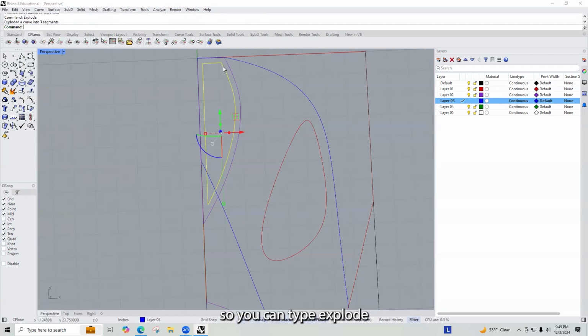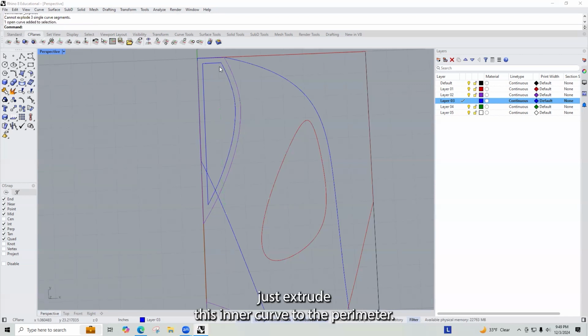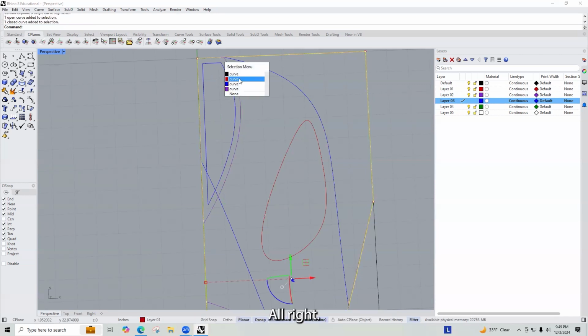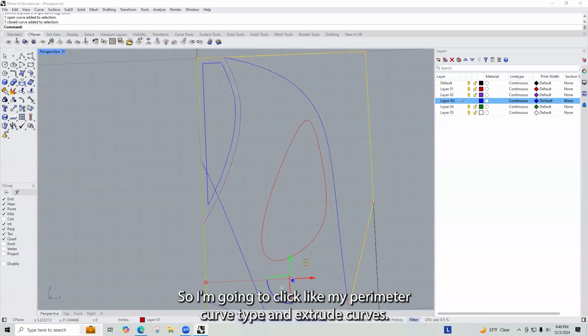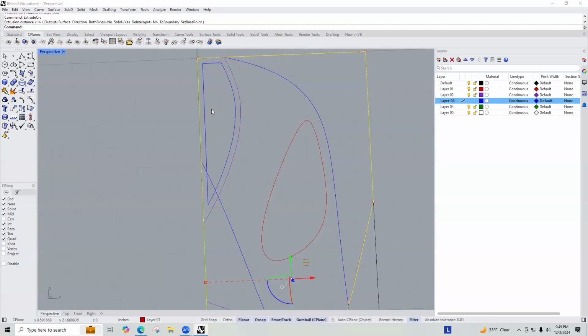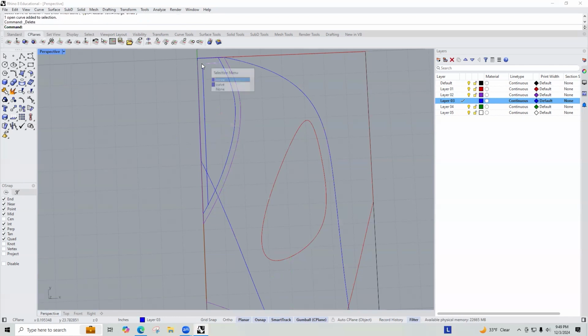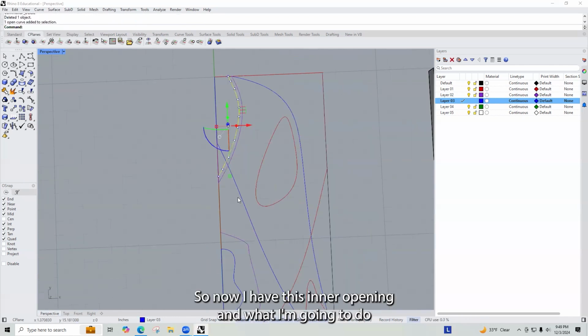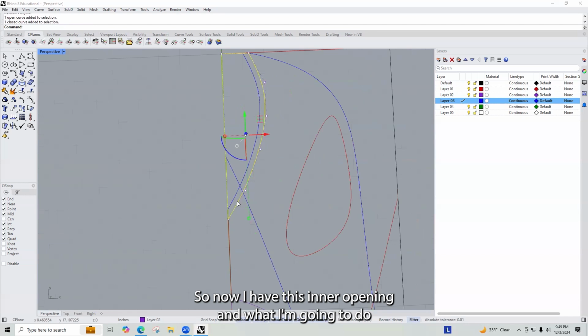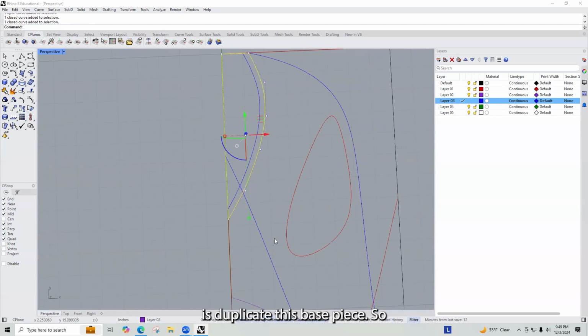So you can type explode, or you can use the roller button on your mouse to press the explode icon. And I'm going to basically just extrude this inner curve to the perimeter. All right, so I'm going to select my perimeter curve, type in extrude curve, extend, that is the keyword, and click the curve that you would like to extend. Okay, so now I have this inner opening, and what I'm going to do is duplicate this base piece.